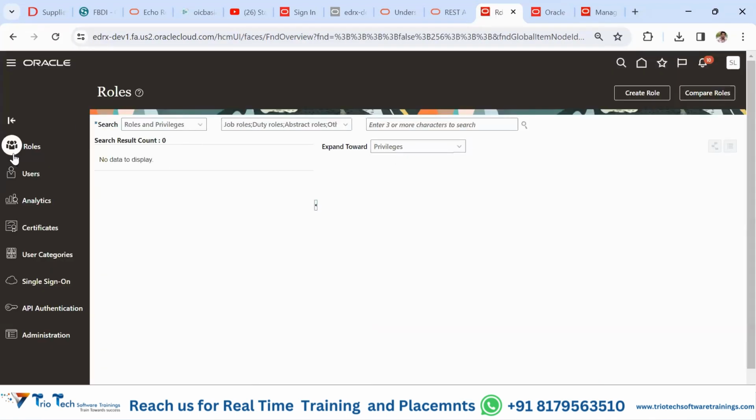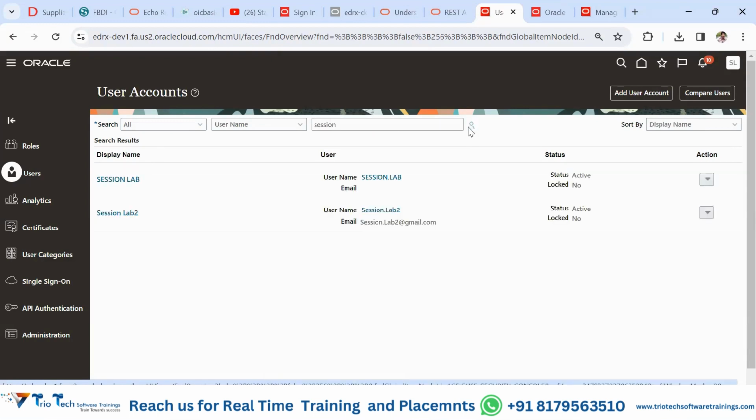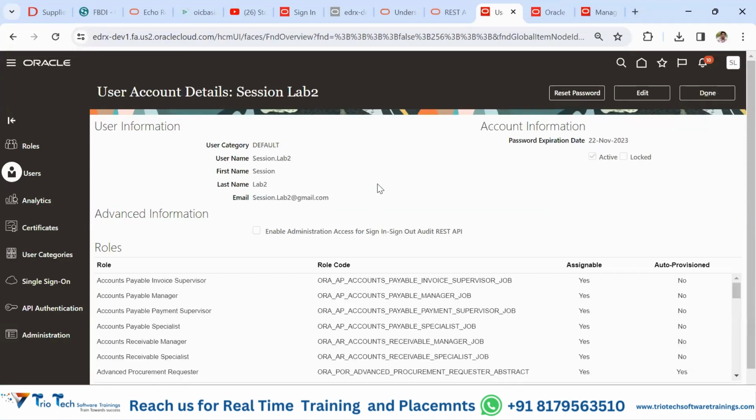So we have seen what roles are about. Then there is another interesting and very useful piece, users. There should be users defined in the system. If we search for that particular user, there are two users defined in the system with names starting with session. These users are currently active. These users are not locked. This user has a username associated like this, and this is the email address. This user does not have any email address associated. If you want to drill down, click on this particular user and you can see further details about this user.